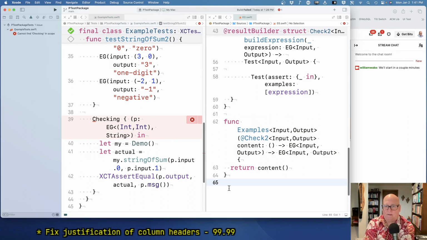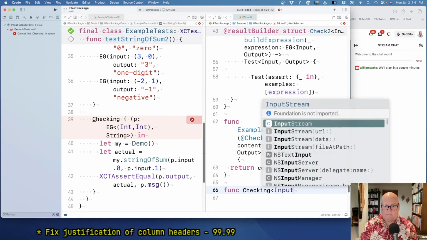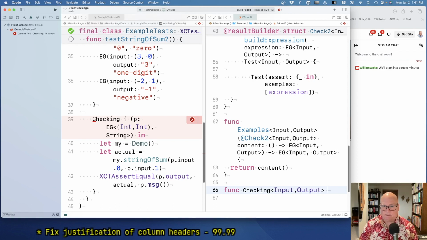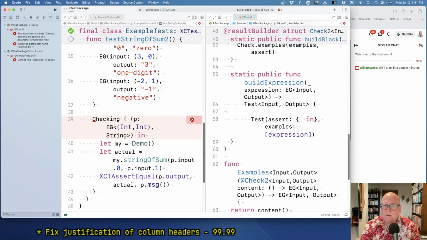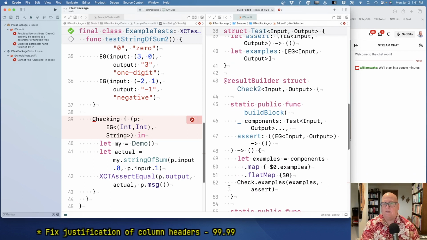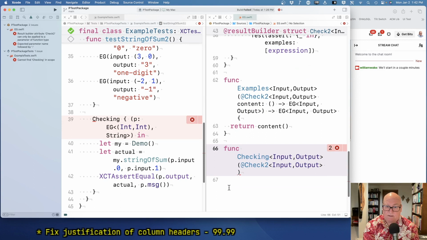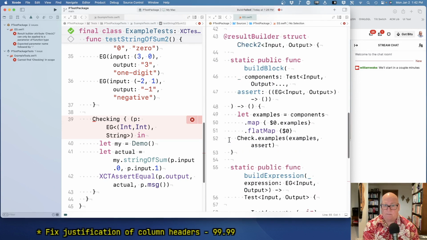Now, let's input output. It's going to take a check to input output, and then the check to basically is producing EGs from a list of stuff. Let's define a builder for the function.